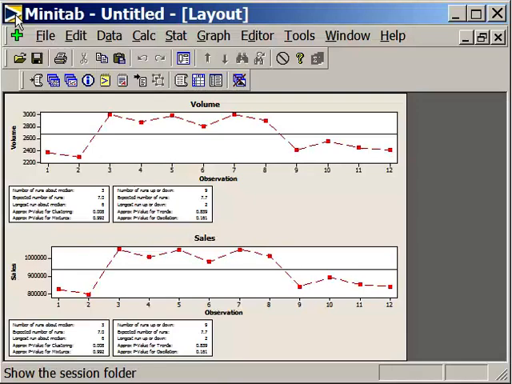Let's begin the final section of this course, Part 4. Let's take a look at where we left off. So here we have our view of the two run charts we put together in the layout view.